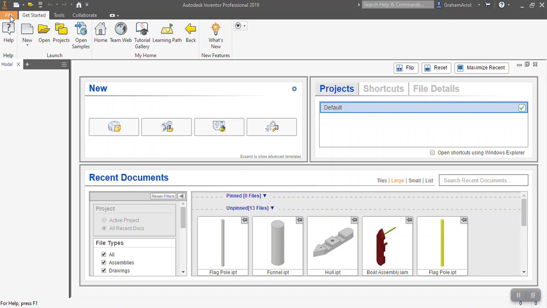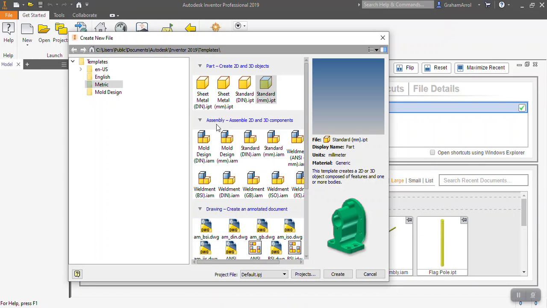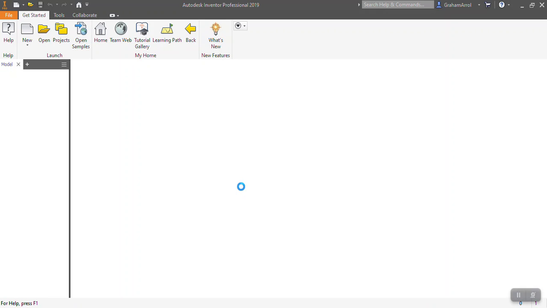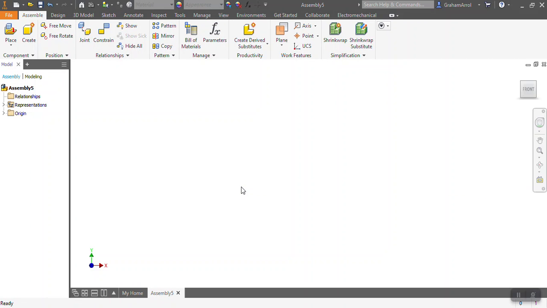So I'm going to go to File and New, but unlike as I've been doing before, where we normally go into the standard part file, we're going to go into the assembly files so we can actually put all the parts together. So it's still the standard, but it's Inventor assembly file. If I double click on it, it will take me to a page which is a little bit different to what you're used to.